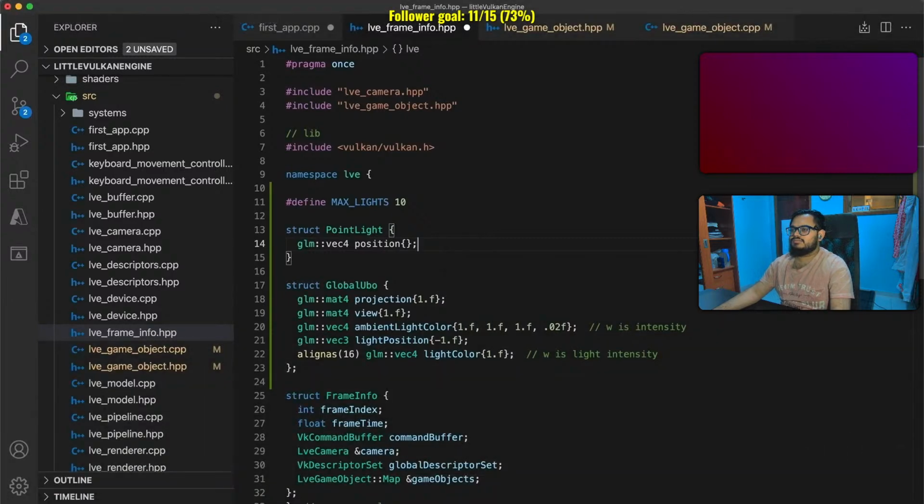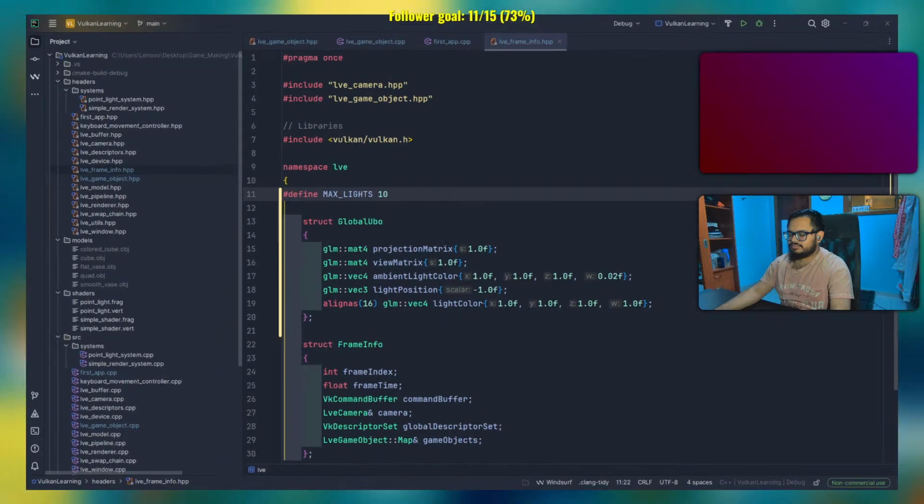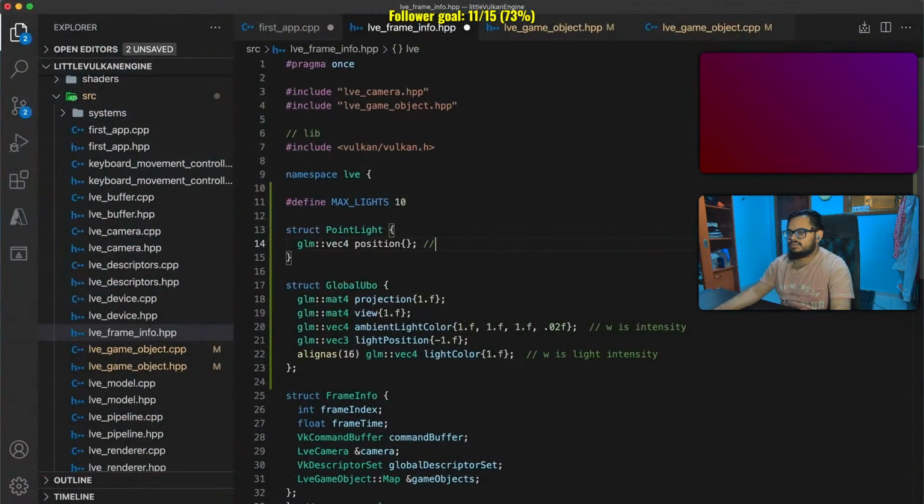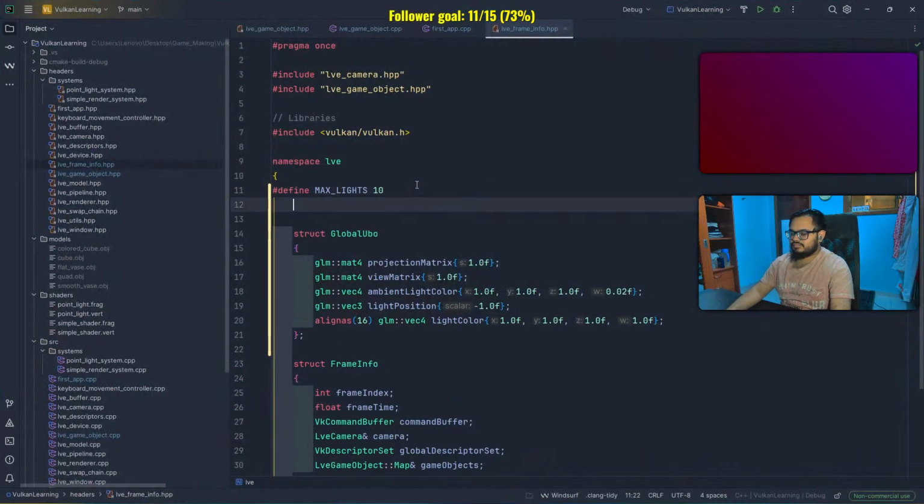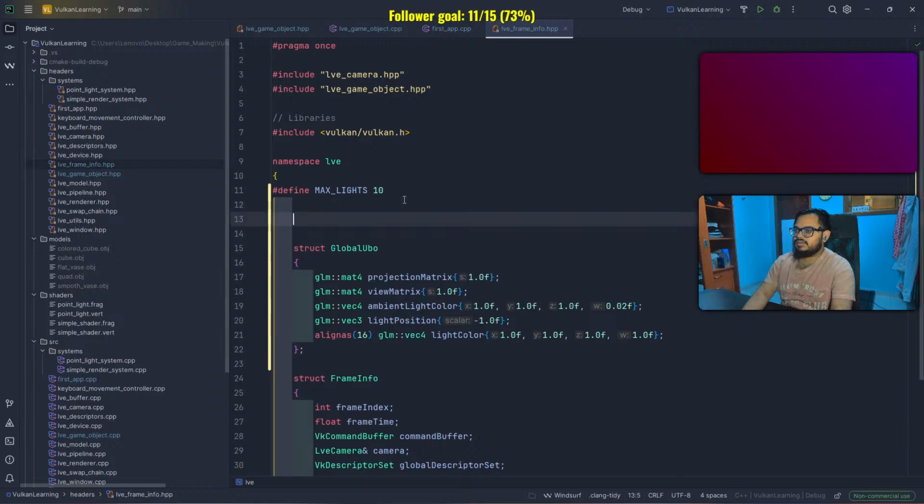I really need max lights. Performance, I guess, to limit it, but I wonder how bad it gets if you don't do it.